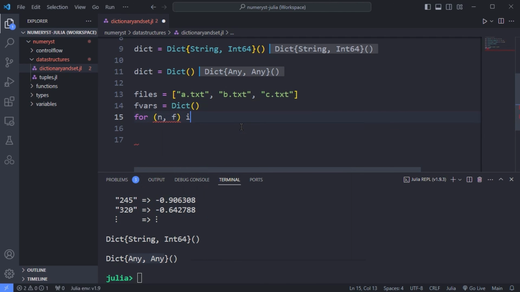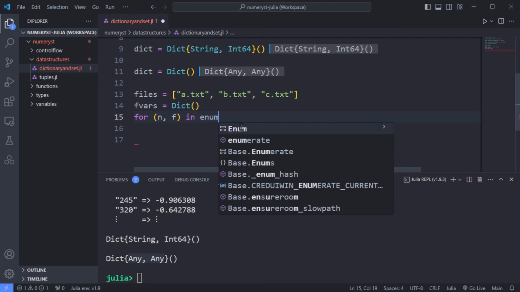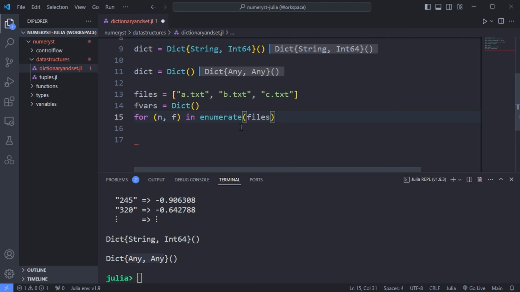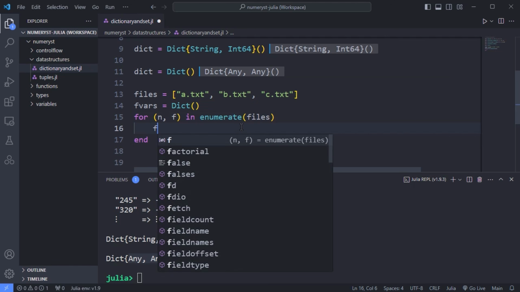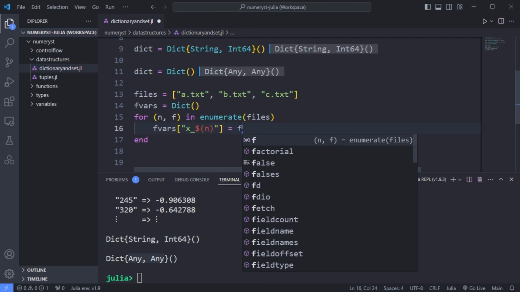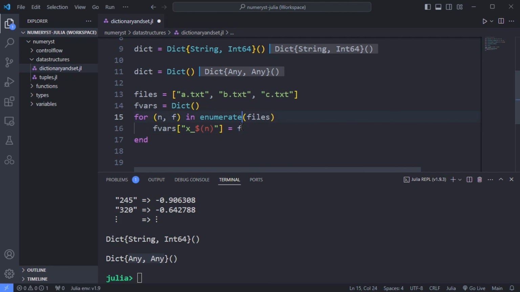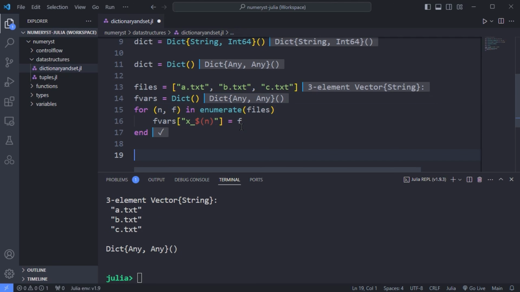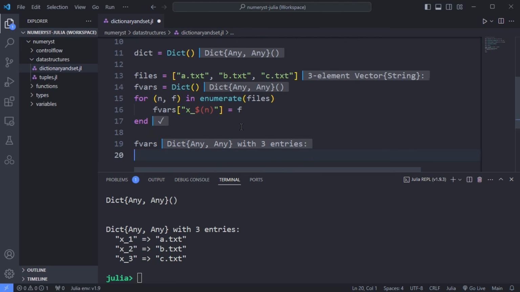As you can see, in the for loop, I use the enumerate function, which returns the index of the list and the data that is contained in that index of the list. For example, in index 1 we have a.txt, in index 2 we have b.txt, and in index 3 we have c.txt. We have created an fvars dictionary and stored the key value pairs in this dictionary. This is one way you could create a set of variables stored in a dictionary.